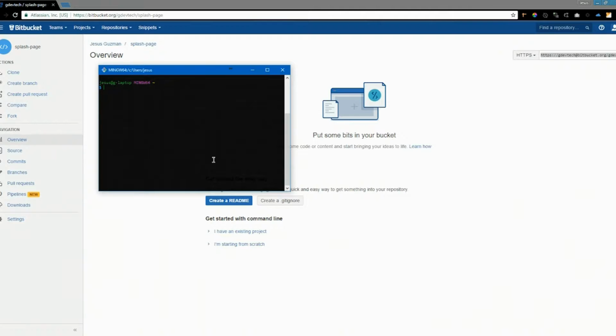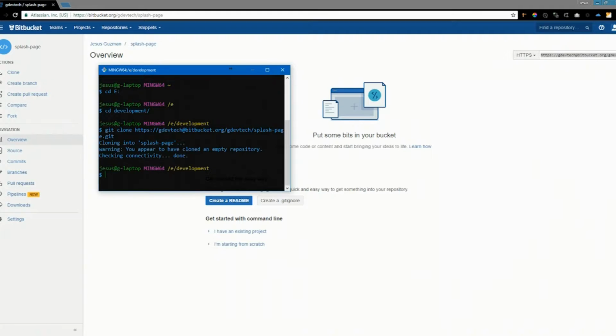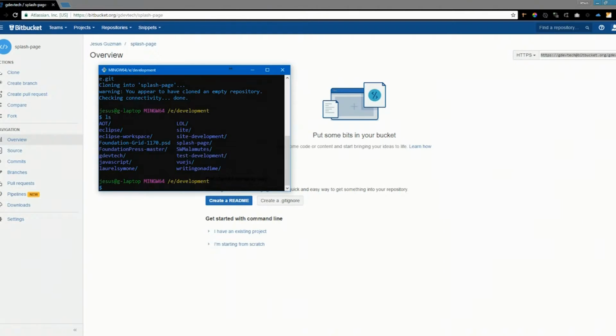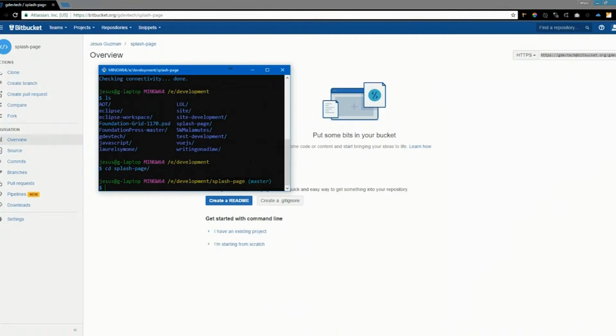What we're going to do is copy the link on the top right of the monitor and paste it, by doing a git clone and pasting that link there. Right now I'm moving into a directory, which is my E drive, and I'm pasting this repository into my development folder. If you can see, there's my site development, and I'll just cd into my splash page.